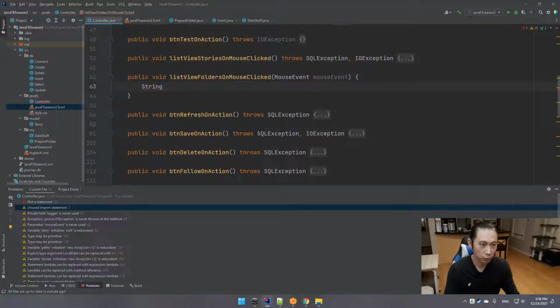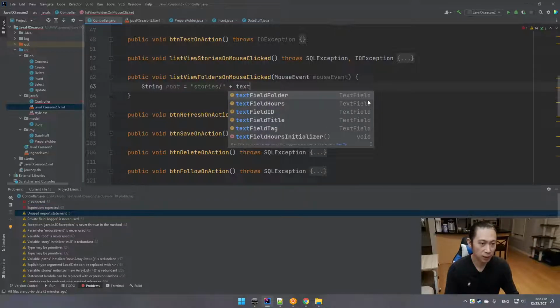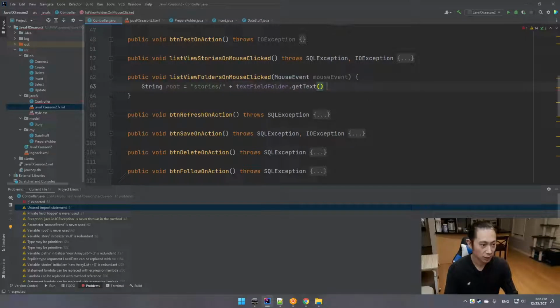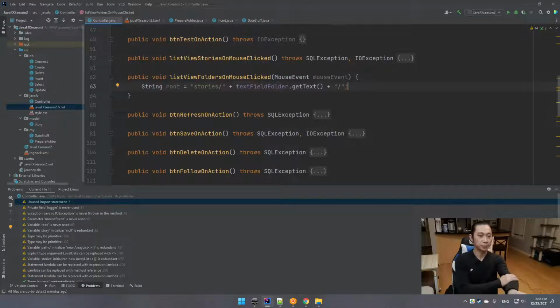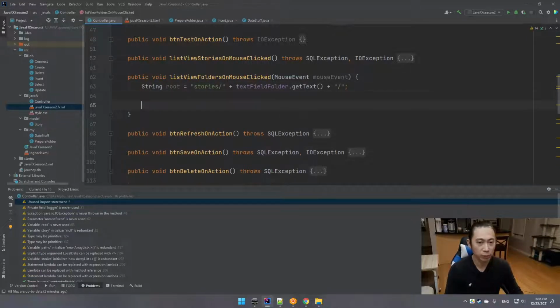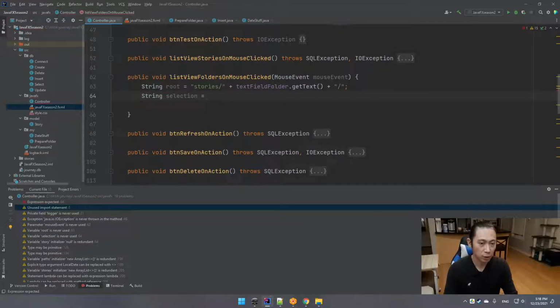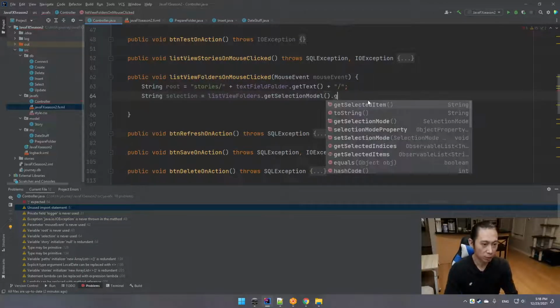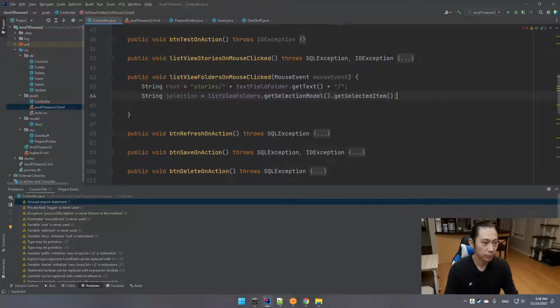So the root will be root equals to storage, right? Plus the text folder got text plus a this, because you know it's gonna be a subfolder of it, right? And then we're gonna retrieve whatever the selection: string selection equals to ListView folders dot get selection model dot get item, right? This one gonna be a string. So then we can connect these two together like this.